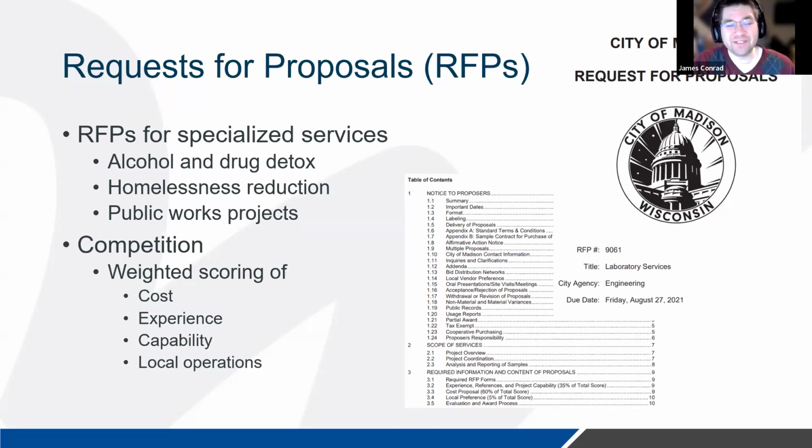And there's an aspect of competition for these. There's weighted scoring. So often, they're going to want the cheapest because they don't have to pay out as much. But there is an aspect of, is the job going to be done well with experience? The capability to do it with the materials that you have. Or are you local? Do you want to hire somebody that's local, in state, or do you want to have a firm that's possibly nationwide, but they may not be based locally?